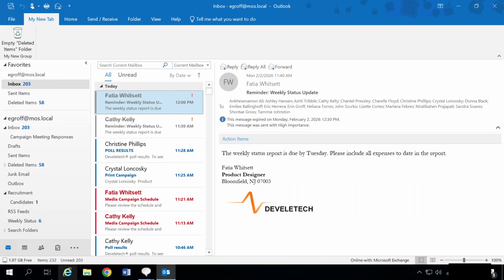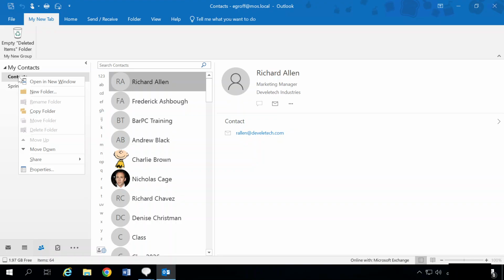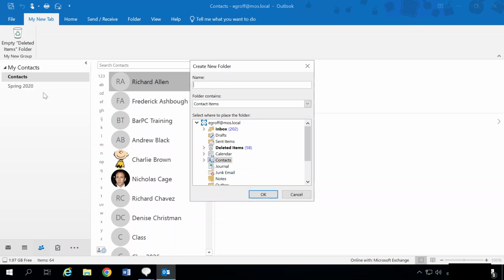We're going to switch over to our Contacts or People view. And in our folder pane to the left, we're going to right-click on our Contacts folder, and from the secondary menu, we're going to select New Folder. This will open up the Create New Folder dialog box. We're going to name this Master Contact List.